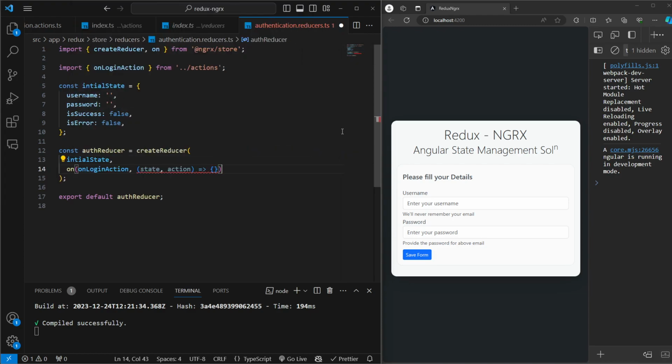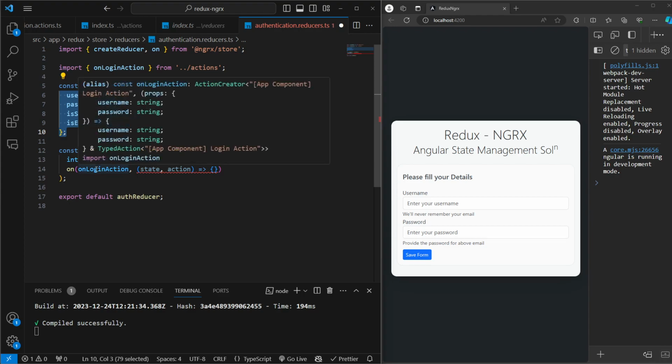Let's format our code, and here this state represents what you have provided as the initial one, and the action represents what this consists of. Currently this consists of the username and the password.